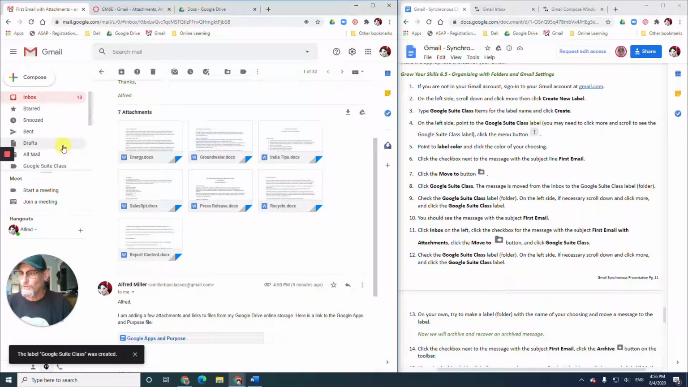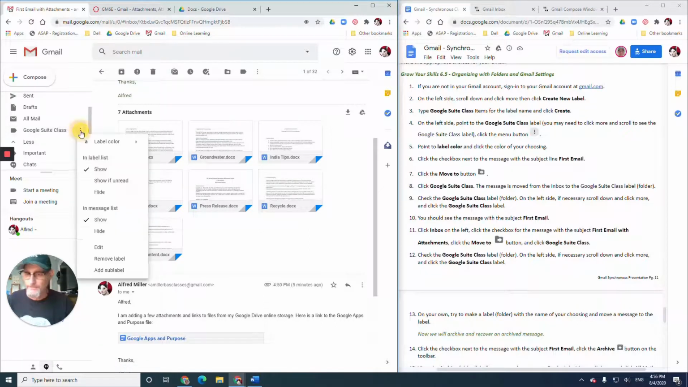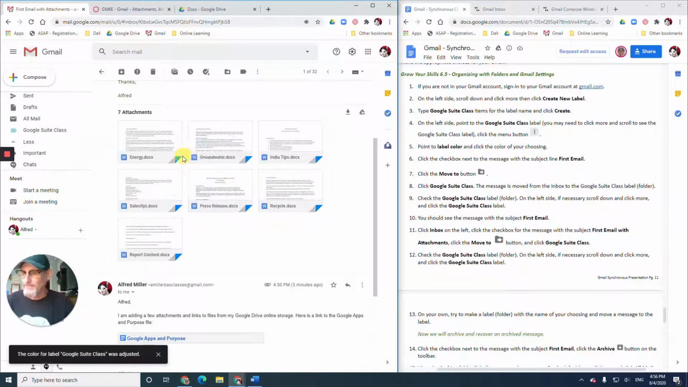So if you scroll up, you'll see it here, Google Suite class. You just made that label. Okay? So on the left side, point to Google Suite class. You may need to click More or scroll up to find it. I don't know, it behaves differently, so sorry about that. And click the little menu button on it and point to label color and choose any color you like. That will help you identify it easier, and when you label messages instead of moving them, it shows it with the label color.